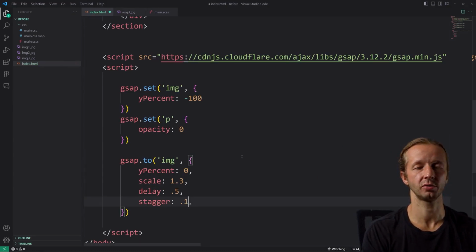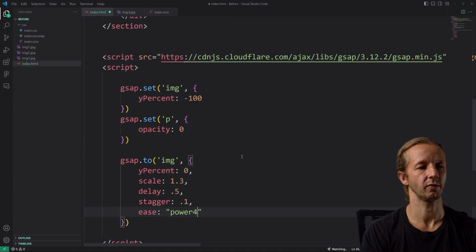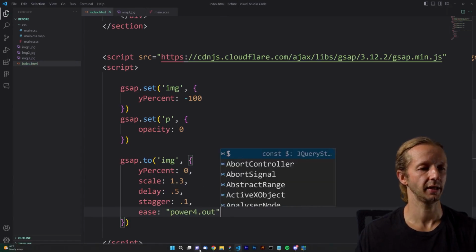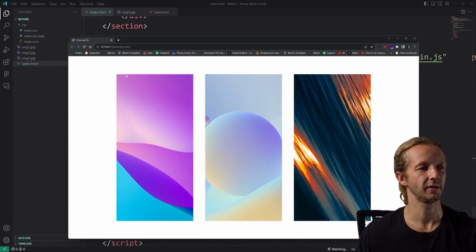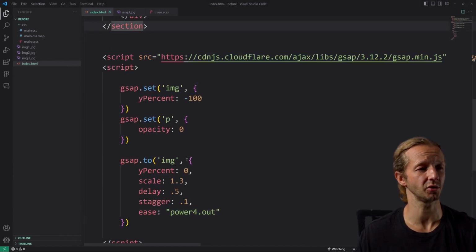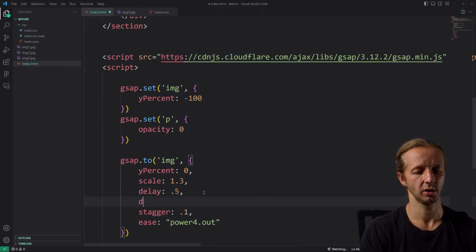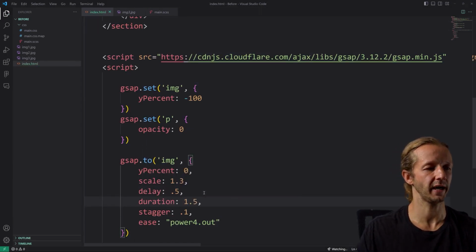We're also going to specify an ease of power4.out. That makes the animation a little bit faster, maybe a little more interesting. It comes in quicker, that's for sure. We can always take the duration and say maybe 1.5.